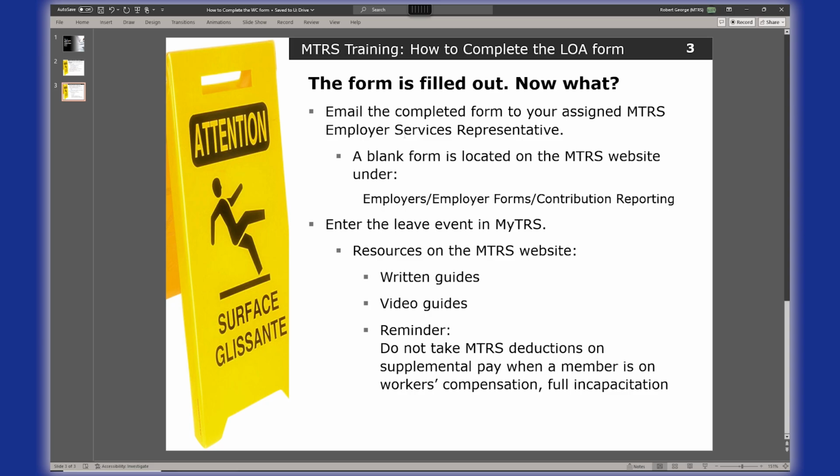Now, once you've sent the form, please enter the leave event in MyTRS. Under the roster, under employment events, you want to enter an event for the member to cover their workers' compensation, and make sure you're picking workers' compensation as the type. If you're not sure how to enter a leave, you can go to a different video on our website on entering leaves of absence, and it's pretty much going to be all the same information, except for the fact that you're picking the workers' compensation options.